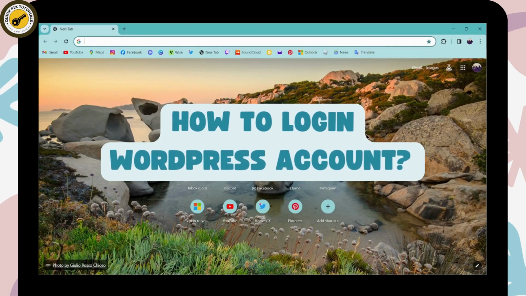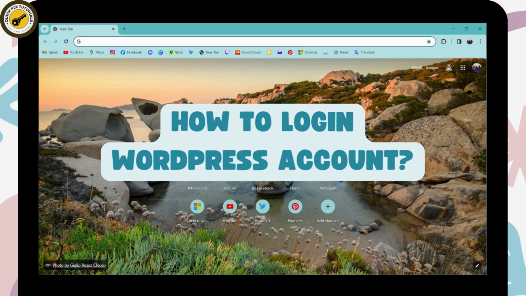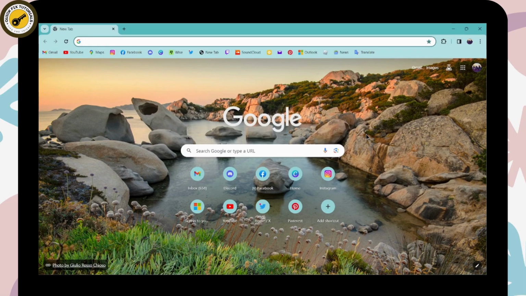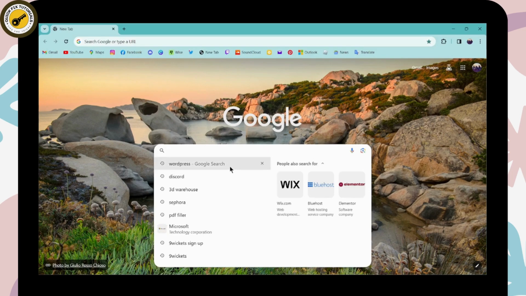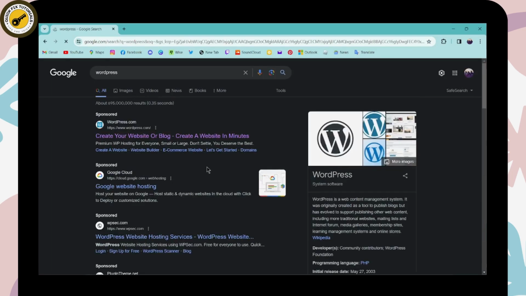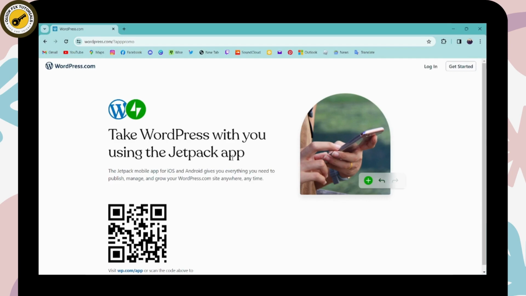How to log in to a WordPress account. So if you want to log in to a WordPress account, then first of all, open up a browser, go to the search bar and search for WordPress, and then click on the first result, which is www.wordpress.com, and now it will take you to the web page.